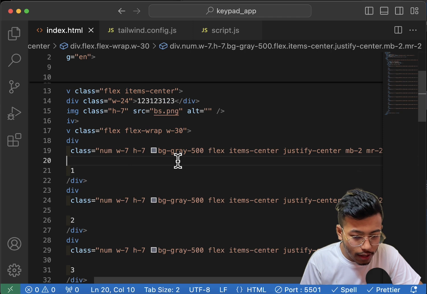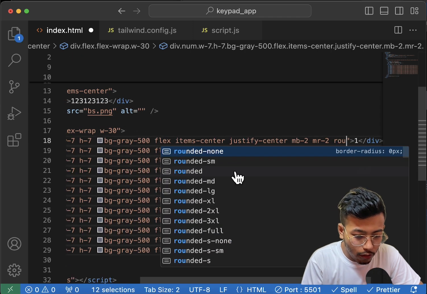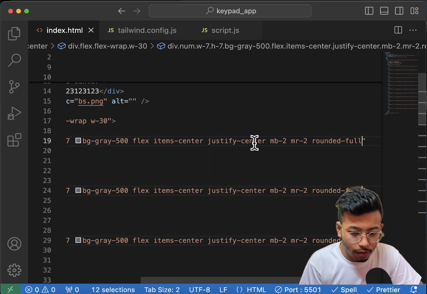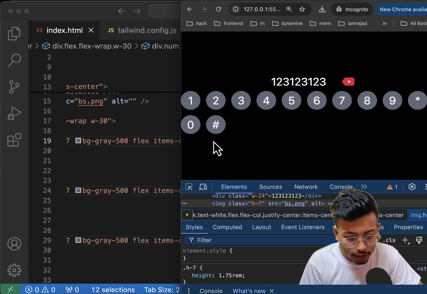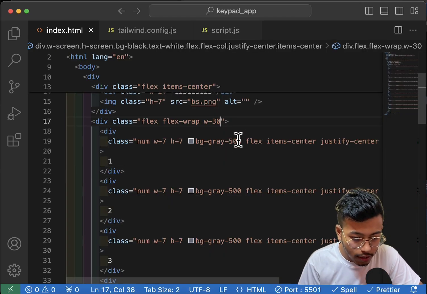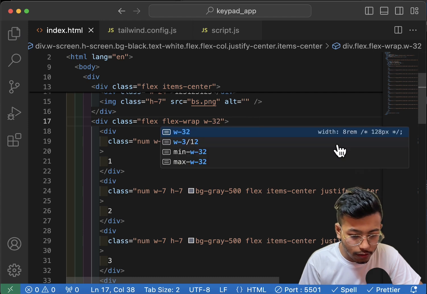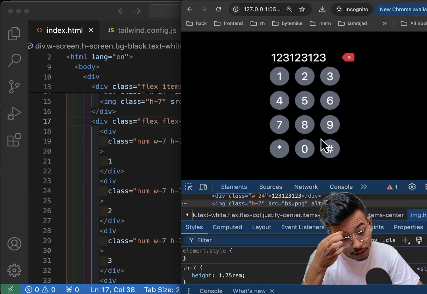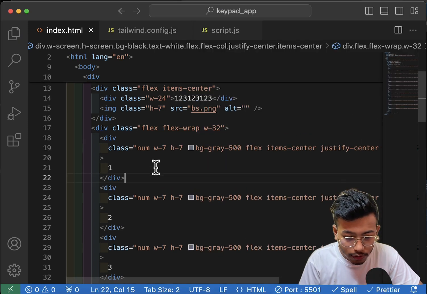And make this rounded as well. So let's say rounded-full, it will make this a complete circle. Yes, they are in a circle right now. So width is currently not working. Let's try with 32. Yeah, it works now. So currently width is 32.